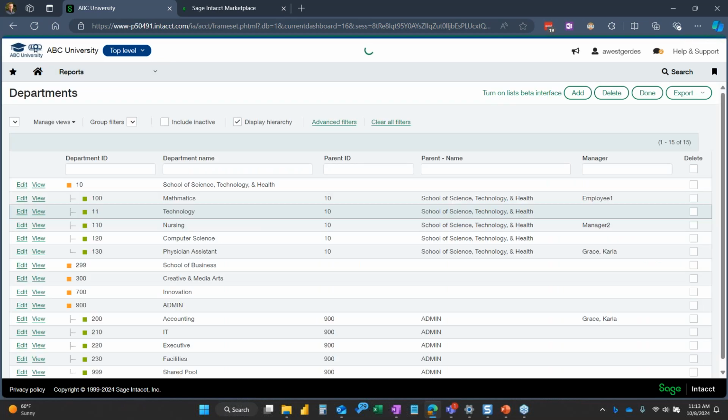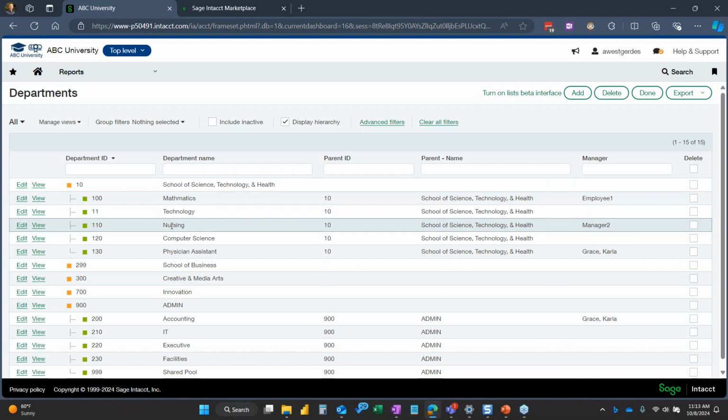But let's look at departments. These can drive the financial reports. So in this case, maybe I've got a School of Science, Technology, and Health, and under that I've got sub-departments. I can have multiple layers deep here. And when I run reports, I could say I want to run things at the orange dot level, more aggregate, or I could run things at the green dot level and have more detail. The beauty of the report writer is that I don't have to run things in a sequential order.